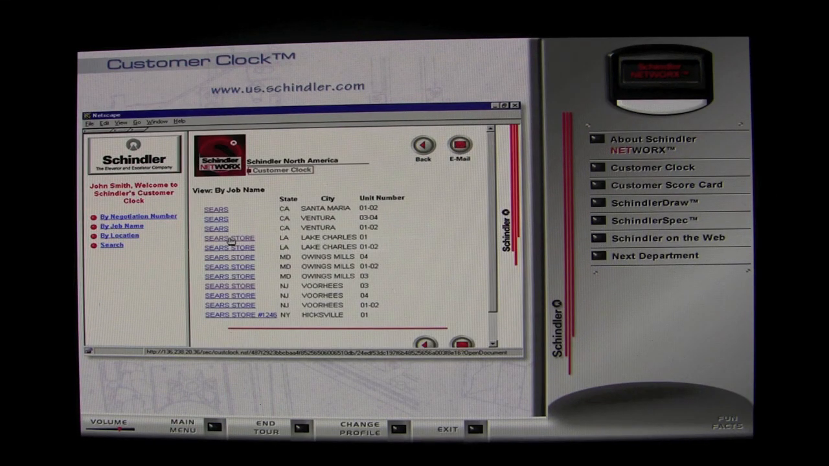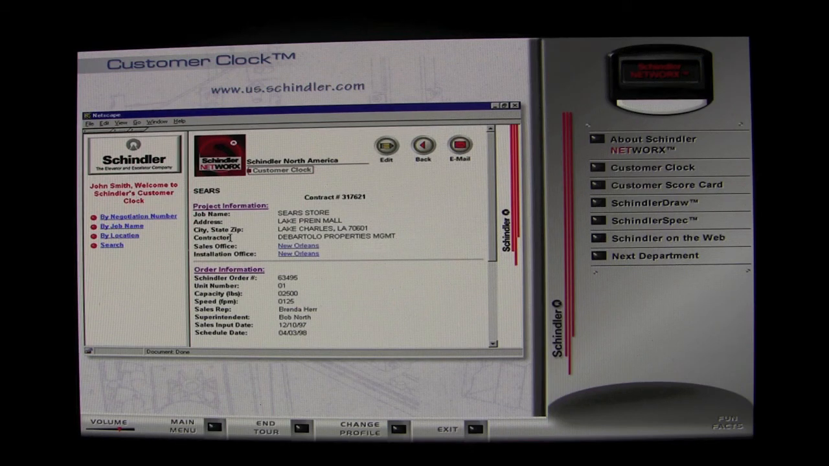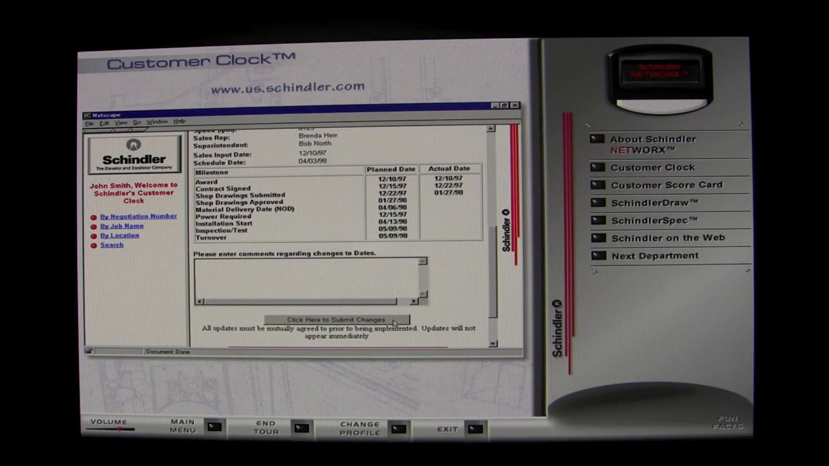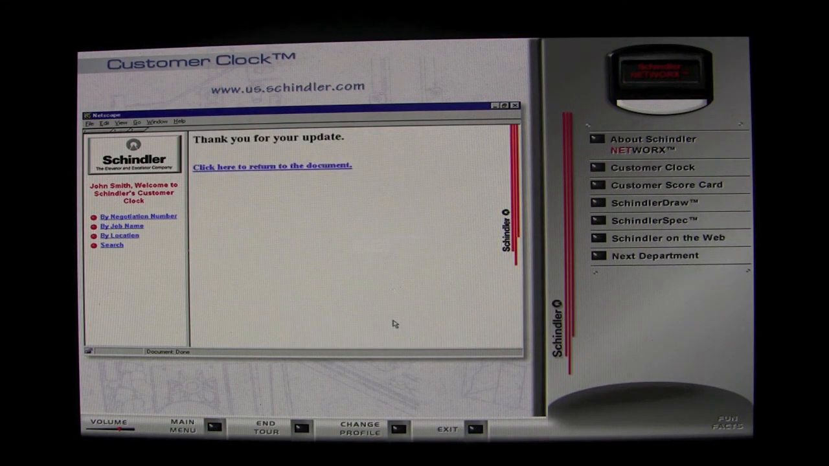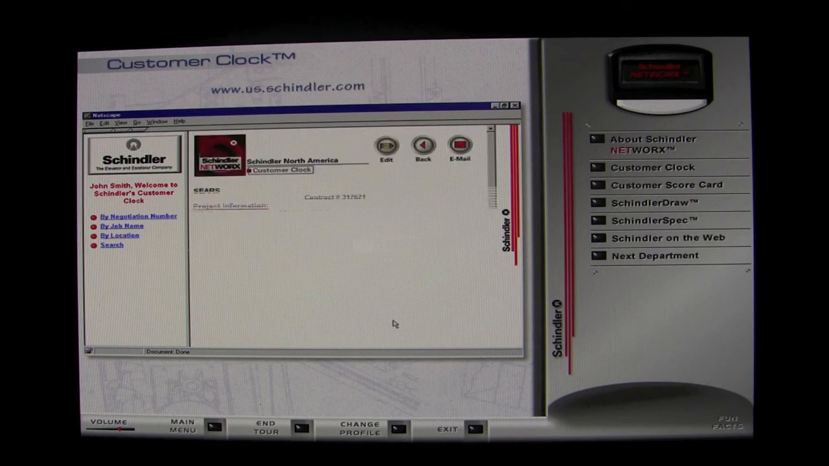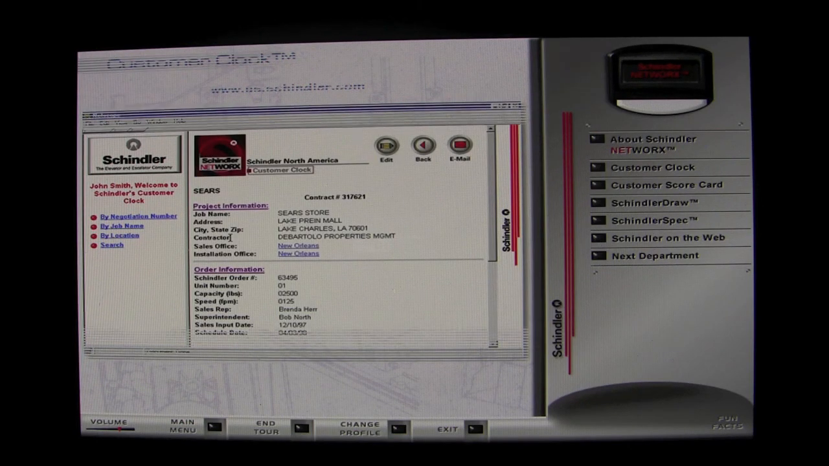Now all project information and order information is revealed, including job name, address, sales office, installation office, and milestones such as award contract, planned material delivery date, actual delivery dates. You can even notify us of any job schedule change right on the screen, and we will respond accordingly. Change requests are viewed by our customer service representative and by your local Schindler office. We'll contact you, and all pertinent new information will be updated promptly.